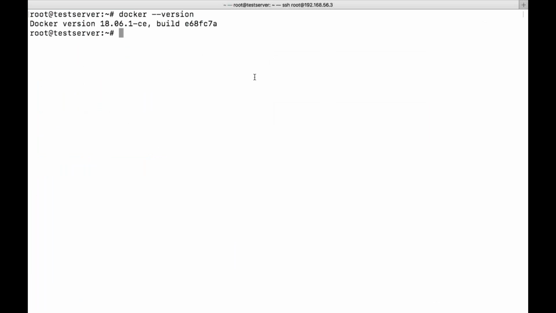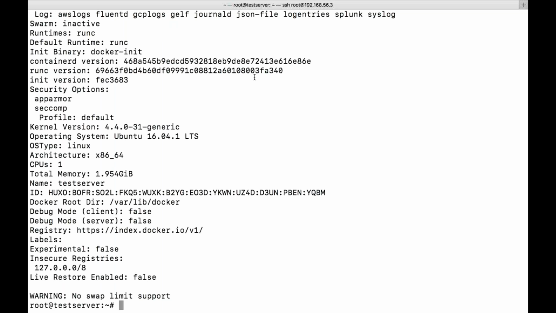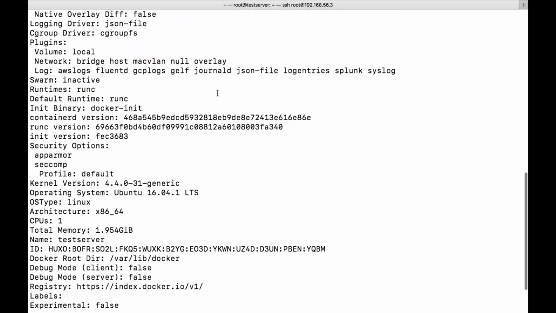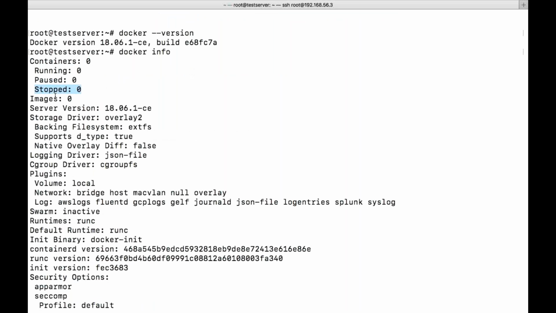If you want to see a lot more information about Docker, like what specifications it has, what kind of information it has, you can go for docker info. Docker info will give you a lot more information, not only related to the version of Docker. It will tell you how many containers you have created till now on this machine, how many are in running state, how many are paused, and how many are in stopped state. How many images you have downloaded till now. What is the server version? It is 18.06, which is already displayed here.